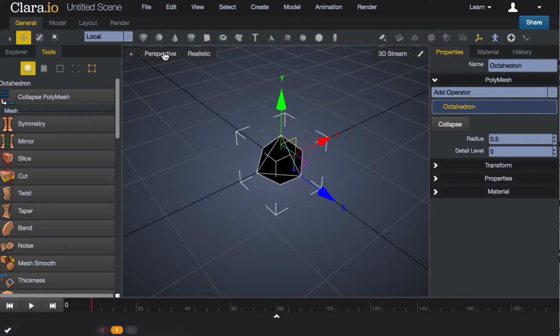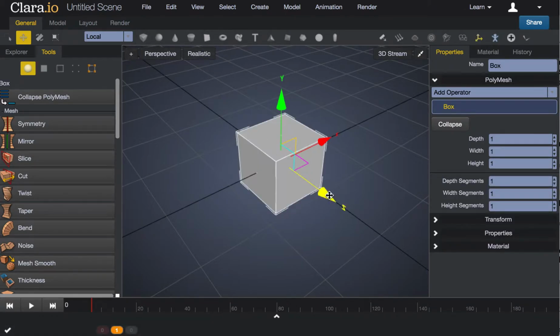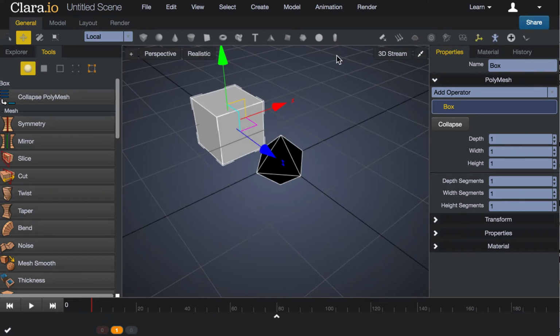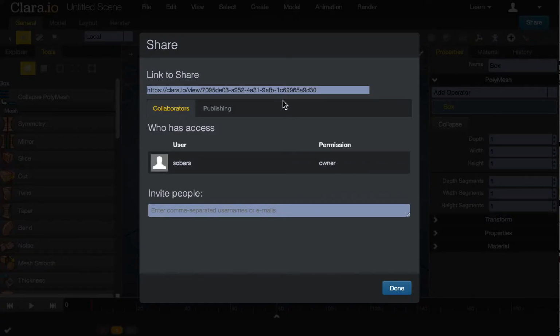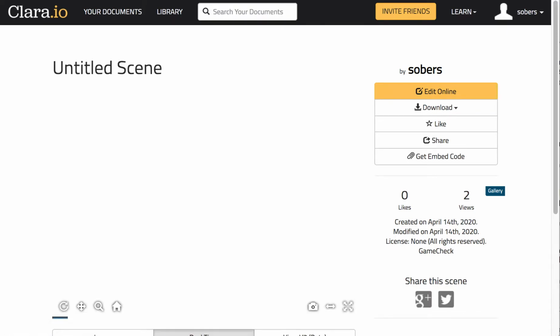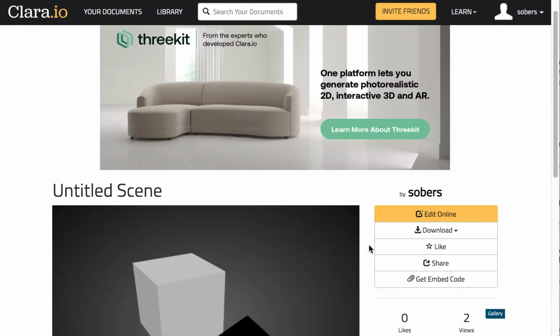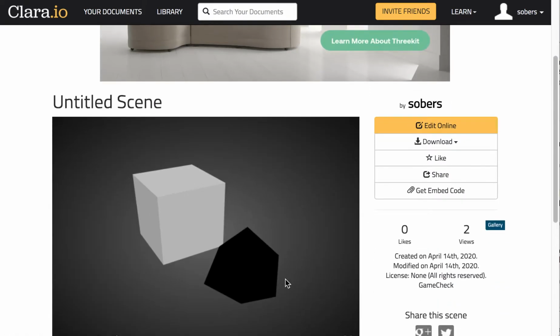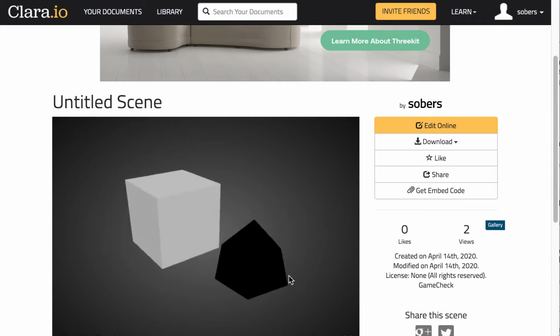So for this example, I'll have this object here and I'm going to create a square right next to it. And I'm going to go ahead and preview my 3D scene in my share. So when I go to look at this preview, you'll notice that there's a faint reflective light, but that's about it.